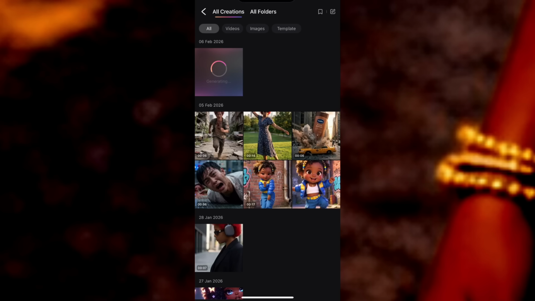And again, with Nano Banana Pro, you can only generate images. You do not generate videos. So after we get our image, then we take it to the trending section, use a template and actually turn our image into a dancing baby video.